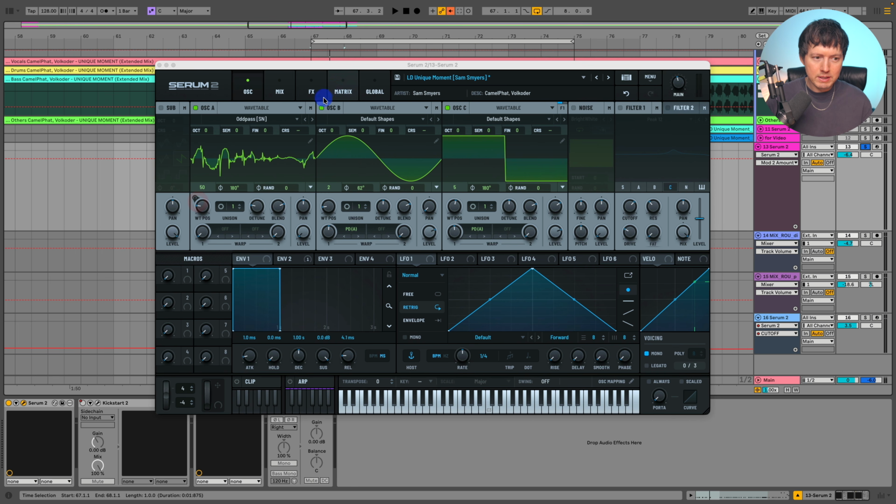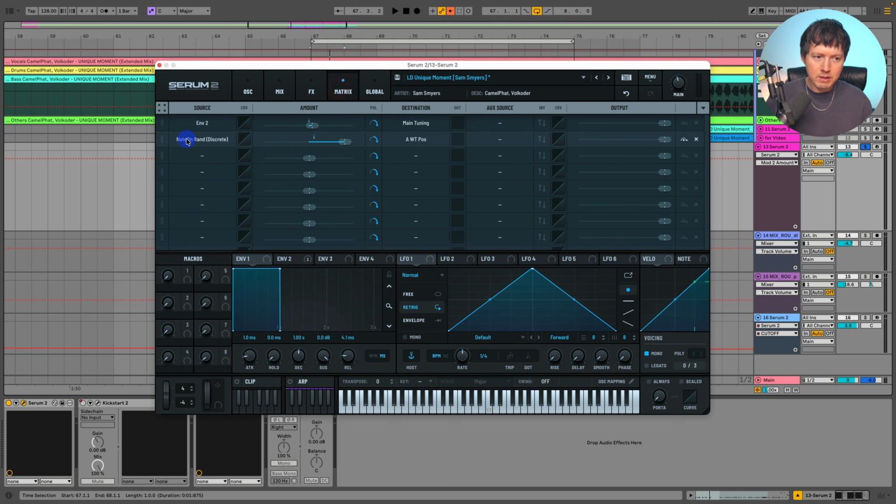You can also go into your matrix. You can't really adjust the amount of that modulation, so what you have to do is go into your matrix here. You can see that that new modulation has been assigned, but it's only going the positive way. If I want to go both ways, I can do that, and I can also adjust the intensity of it. So let's play that now.